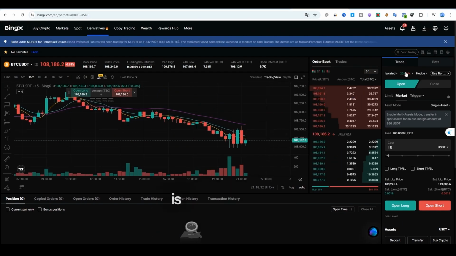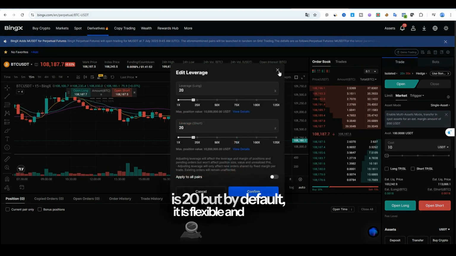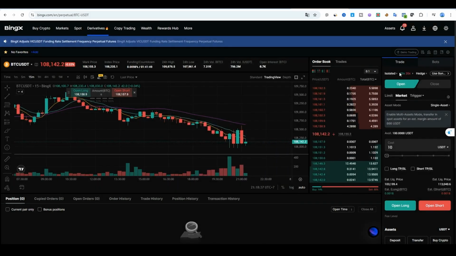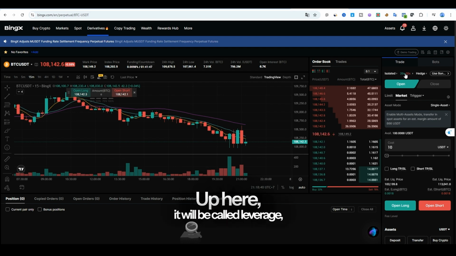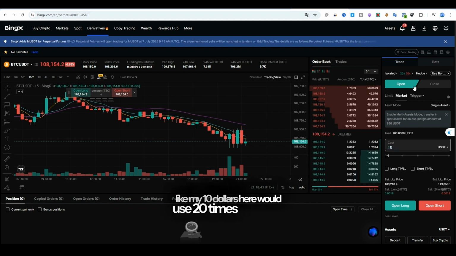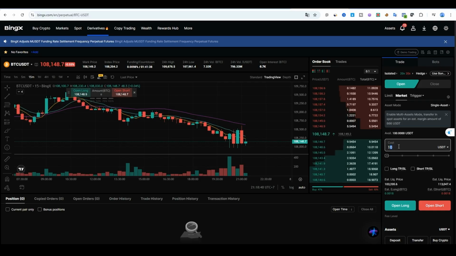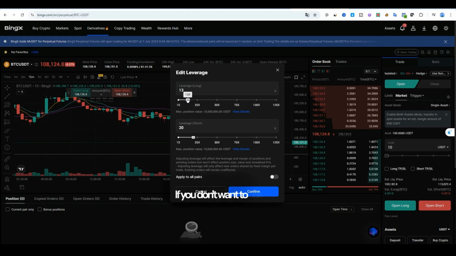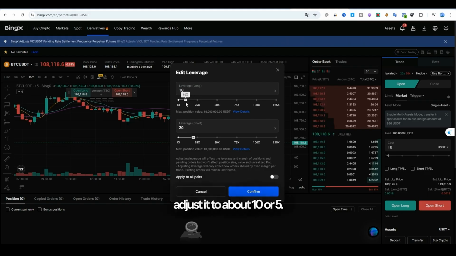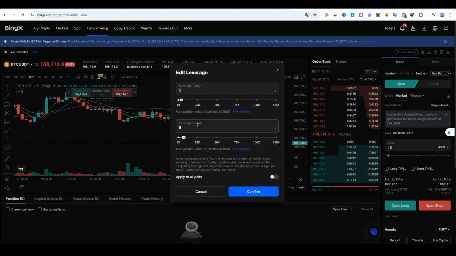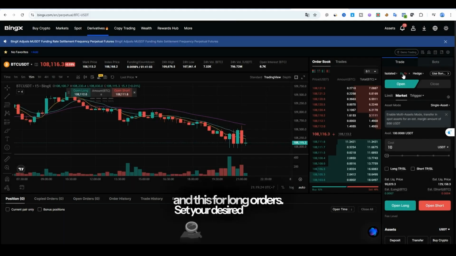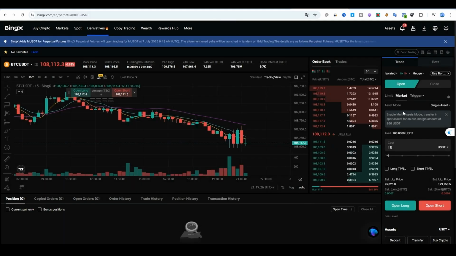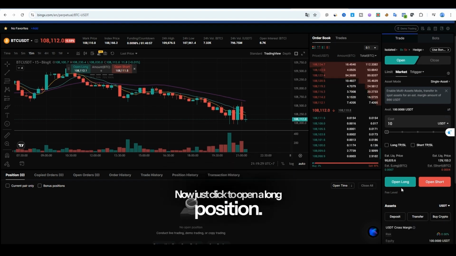The leverage I'm putting is 20, but by default it is flexible and you can always adjust it. Up here, it will be called leverage, like my $10 here would use 20 times leverage. If you don't want to risk your account, adjust it to about 10 or 5. This is leverage for sell orders and this for long orders. Set your desired leverage, save it, and it'll be stored above. Now just click to open a long position.